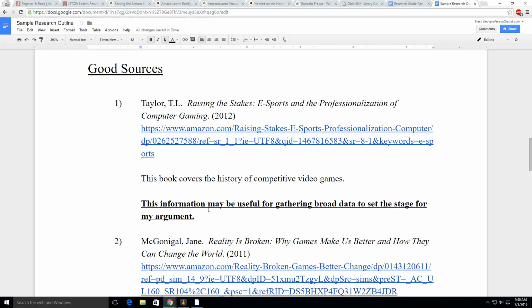So just put a sentence or two there. How could this source theoretically be useful in an argument that you might make? Just write it down. Once again, you might have a good idea. Hey, I can use this source to do this. But then if you go to sleep or you go out to dinner or whatever, you might forget that. So write it down so you remember it later.